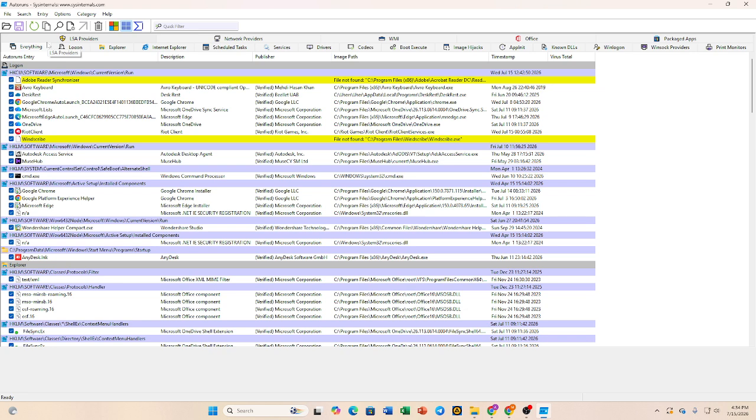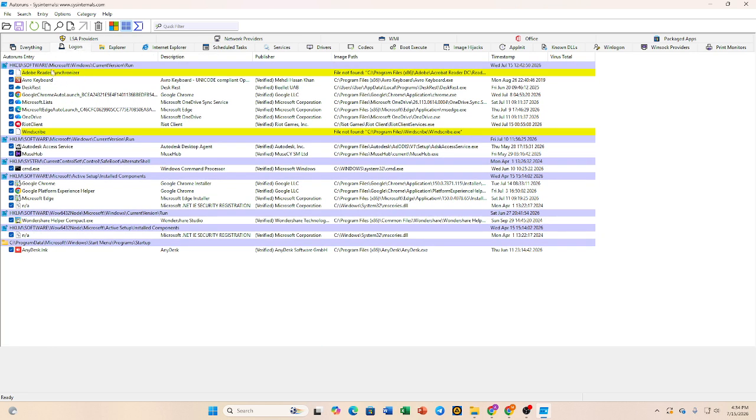Once it's complete, you'll see a list of startup items organized into categories such as Logon, Services, Scheduled Tasks, Explorer, and many more. For most applications that start when you sign in, begin by selecting the Logon tab. Now, browse the list and review details such as the entry name, publisher, image path, and description. These details help you identify what each startup application does and whether it's from Microsoft or another software developer.